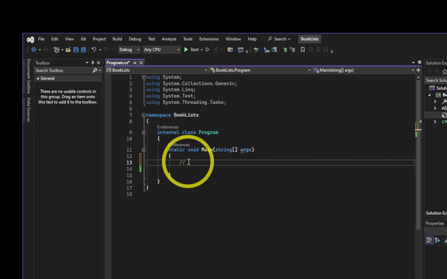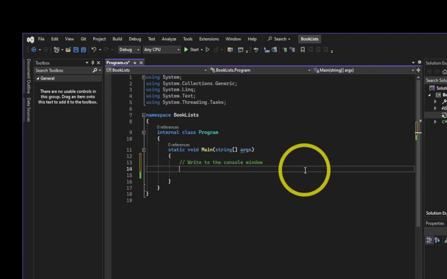So here, what I'm going to do is put a comment of "write to the console window." If I put that here, I'm just telling myself, hey, remember, this next code is going to be what I'm going to be using to write to the console window. So underneath that, let's use one standard thing that we use inside of the console window app, to be able to write something to the window.